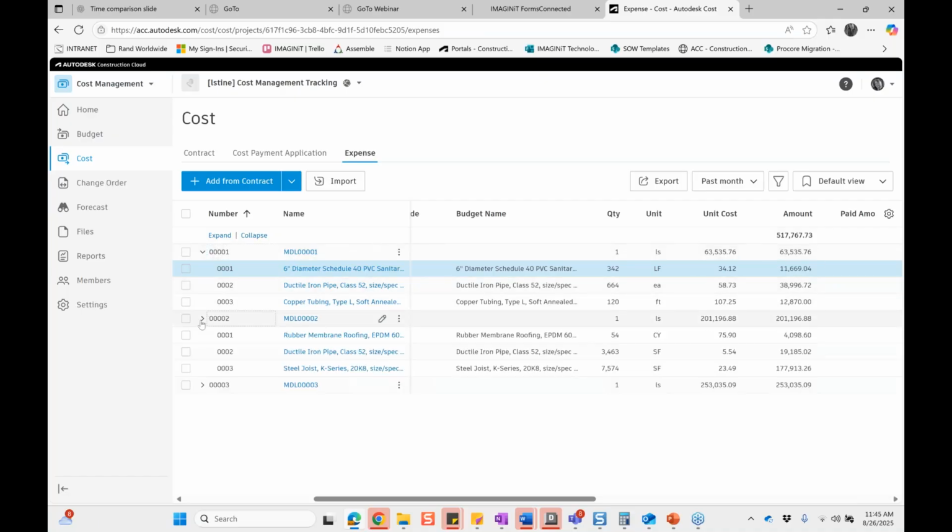Same thing with these other forms here. There's the 3 items that were delivered in MDL material delivery log number 2, right? There's the item numbers, there's the quantities, there's the unit cost, there's the total amount. So I don't have to do anything. That's happening automatically for me via that piece of middleware, IMAGINiT Pulse. So those numbers are coming in for me.